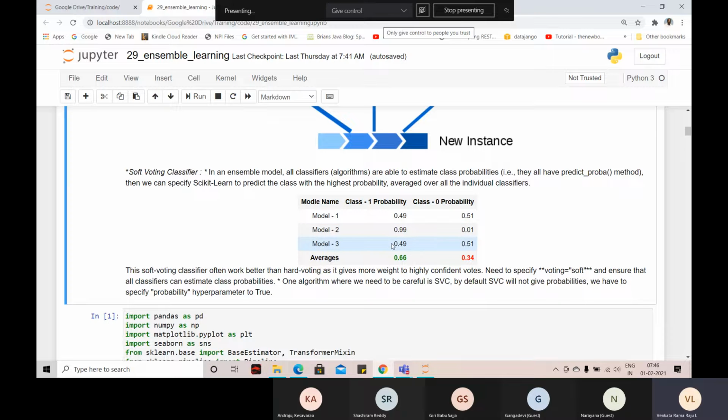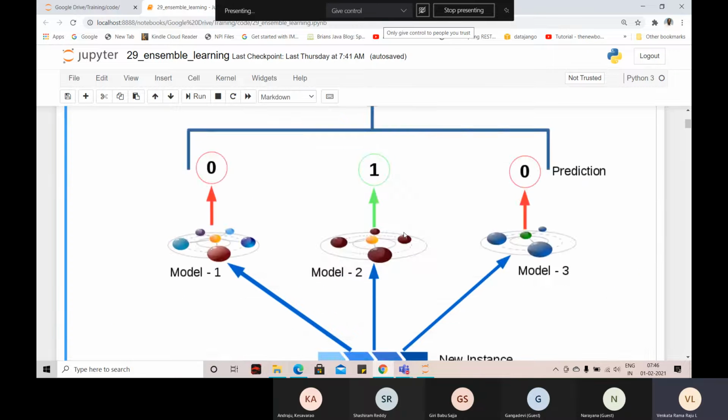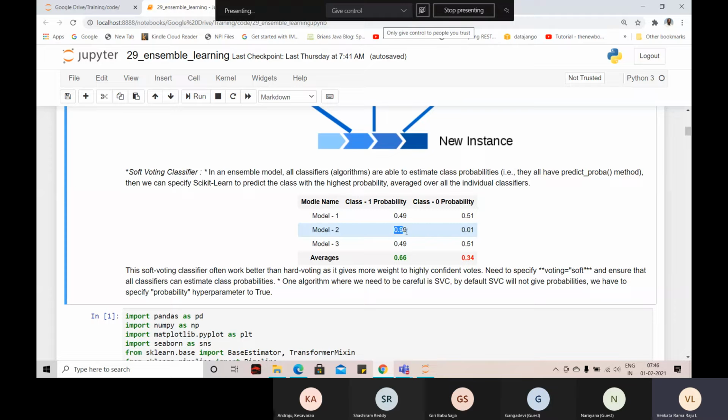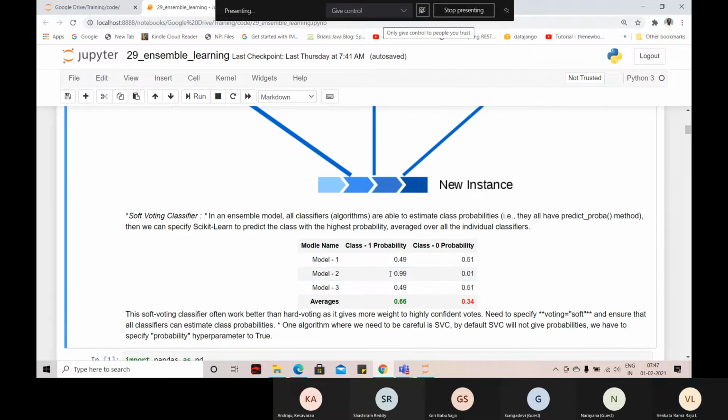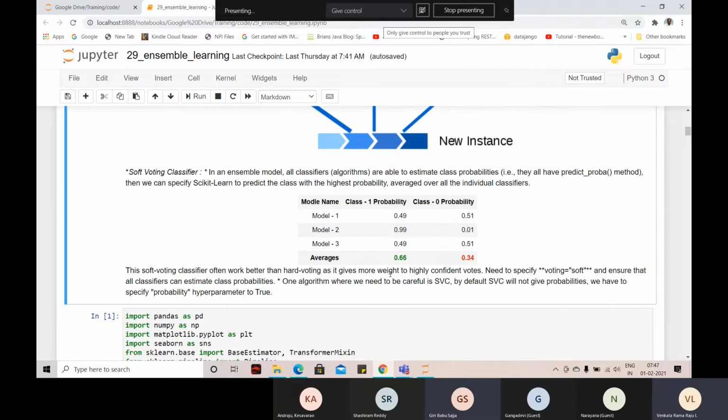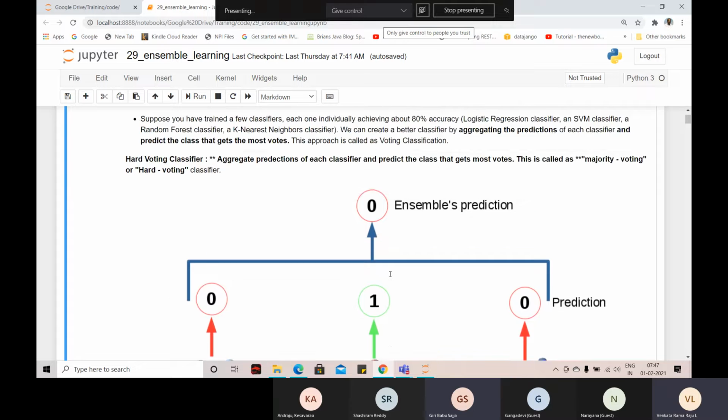The soft voting classifier is better compared to the hard voting classifier because it looks into the strongest prediction and then tries to make the decision. Got it? The probability is the major thing we consider in the soft voting classifier. Sir, you are taking 0 and 1, is it a classification problem? Yeah, it's a classification problem.